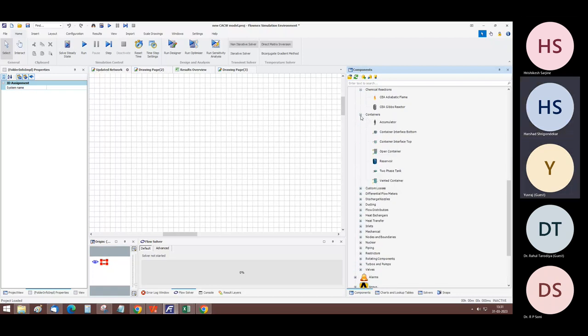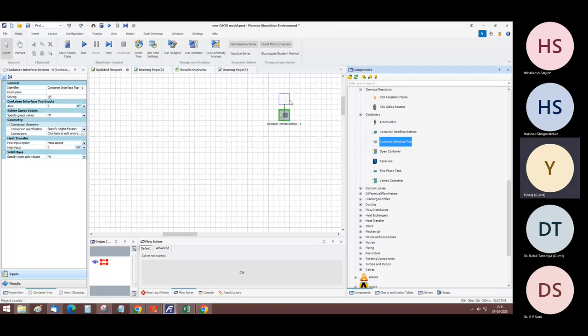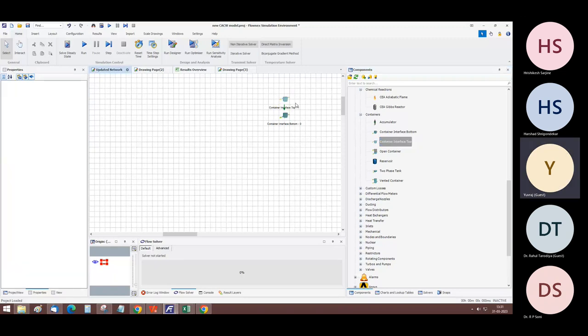Then we have containers like the accumulator. It is like a pressure reducing device. The container interface bottom and container interface top should be used in both manners. For example, this will be helpful in applications where you have a different fluid at the top of the tank as well as the bottom of the tank, which are separated by a diaphragm. In those types of applications, you will be using the container interface bottom and the container interface top.